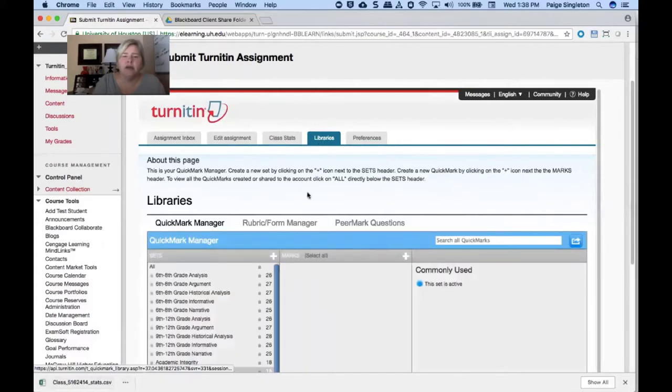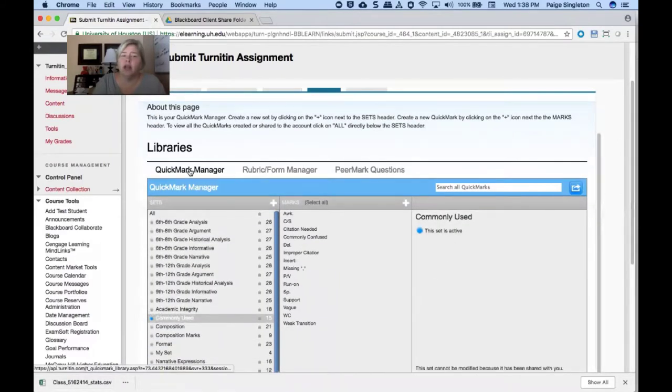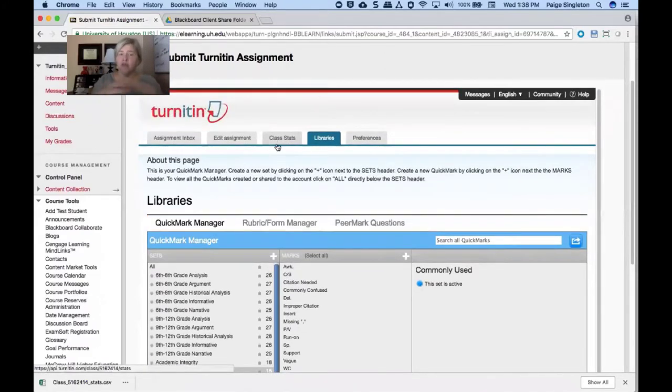If you go to libraries, this is where you're going to have a quick mark library, a rubric form manager library, and a peer mark library. Our advanced training, a lot of what we're going to cover, is going to be these libraries in Turnitin. So I'll show you how to use those. And then you have this preferences tab.